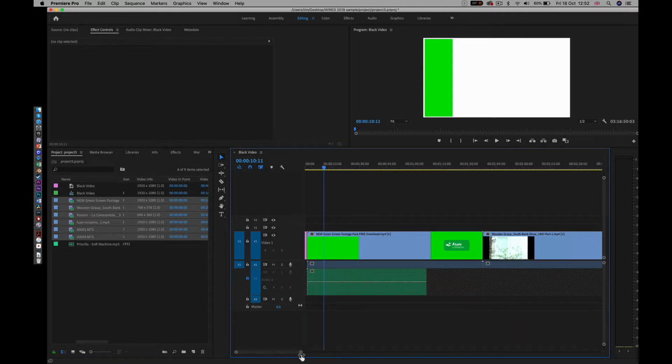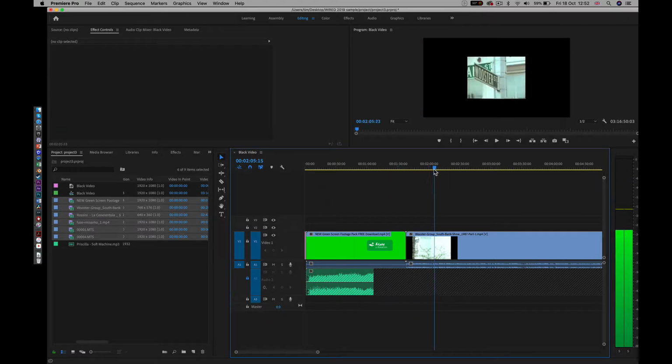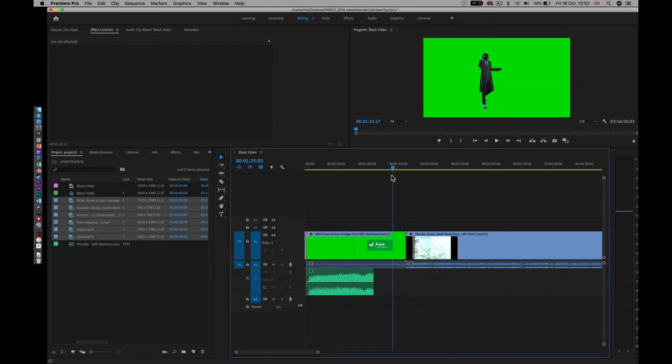I'll zoom out a bit, so that's the end of our green screen footage there. And then we've got a documentary on the Worcester Group. Now already you can see that's a different resolution because it's just a kind of postcard size image in the middle of that. Right, what I'm going to do immediately is start getting a bit brutal with this footage, because I've got to shoehorn all these particular clips.